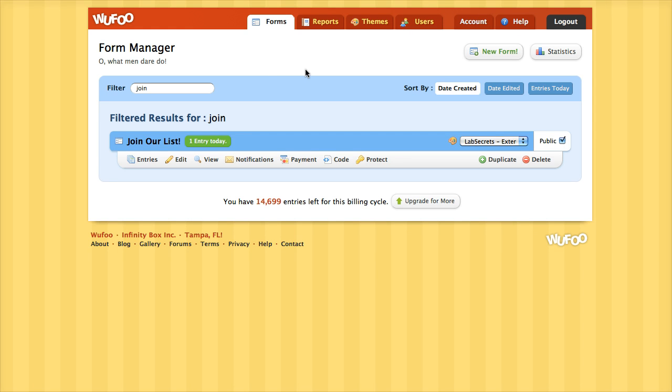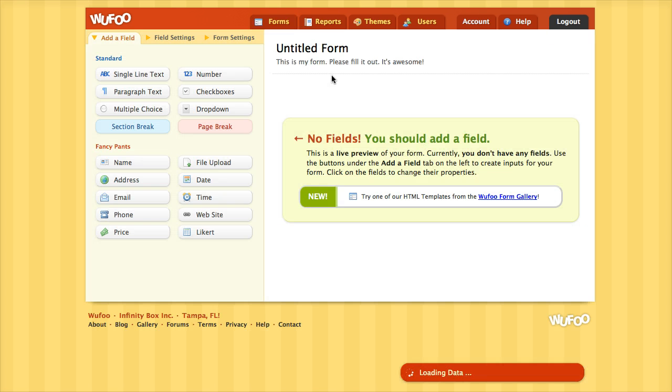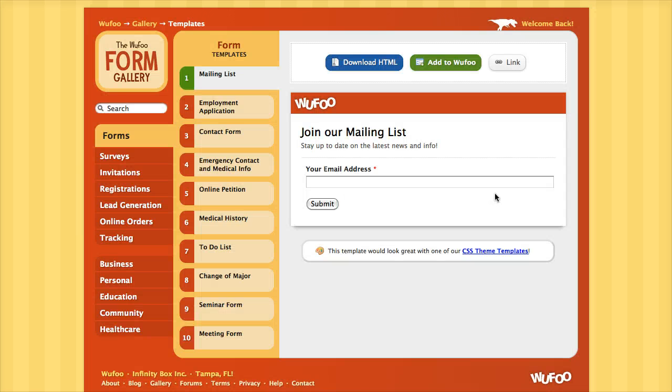Now in this case, we go to the Forms section on Wufoo, and we're going to create a new form. So we click on the button here that says New Form. Here we could start from scratch building things, but today I'm going to show you an even easier way. Go down here where it says try one of our HTML templates from the Wufoo gallery. When I click on that, I can go right into the forms and see that they've got a template for a mailing list. And this one's pretty basic. It just has email address. I can use this one to start. So I click on Add to Wufoo.